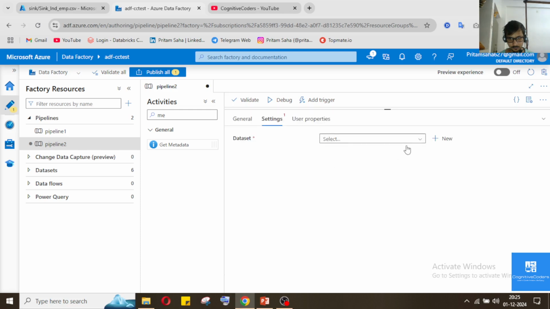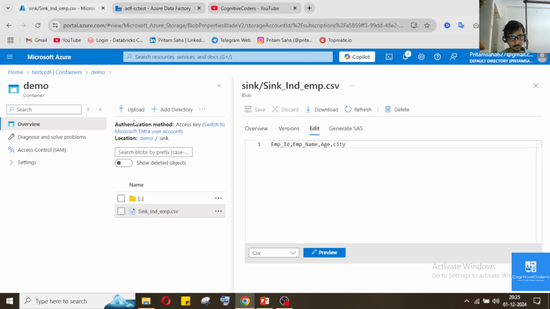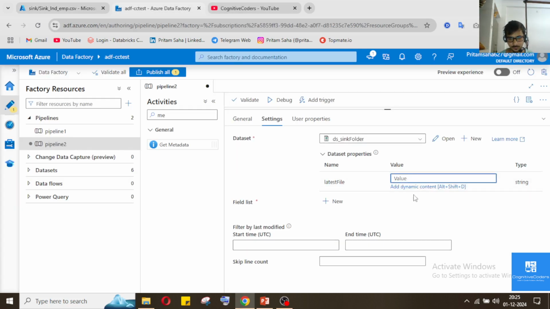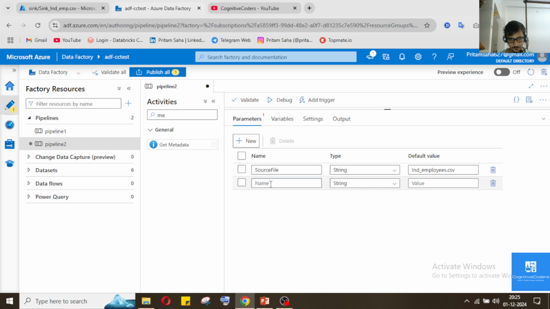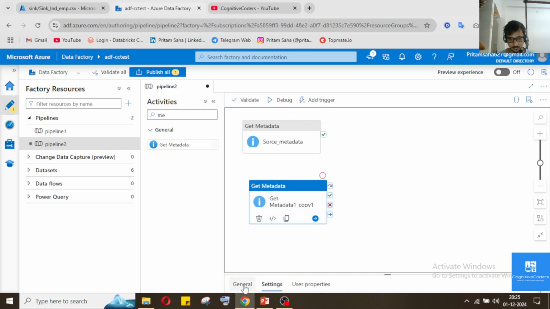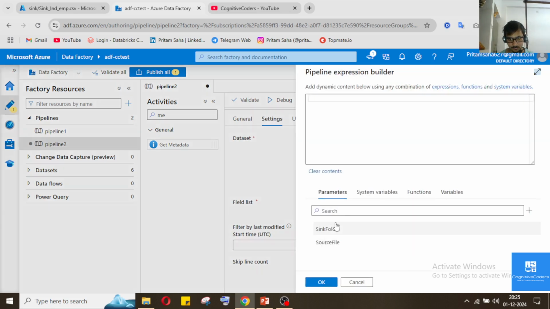Next, in the sink folder I have the file, the sink India file list. This we can also parameterize, so at pipeline parameter level we can define it, sink folder. Here I can change the name to sink metadata, sink metadata. And then next, the sink folder.